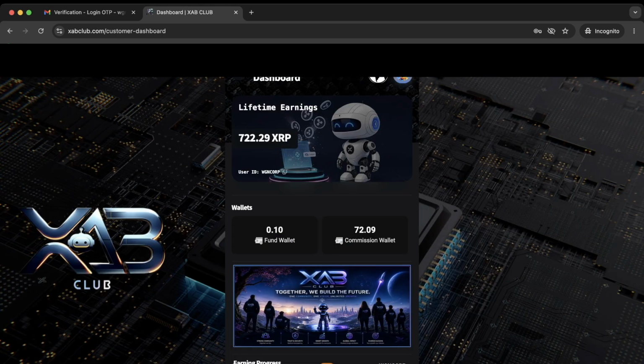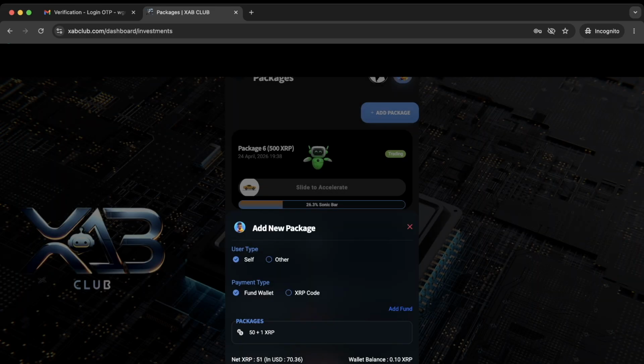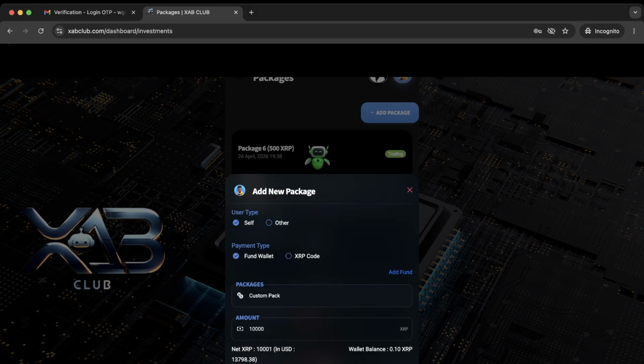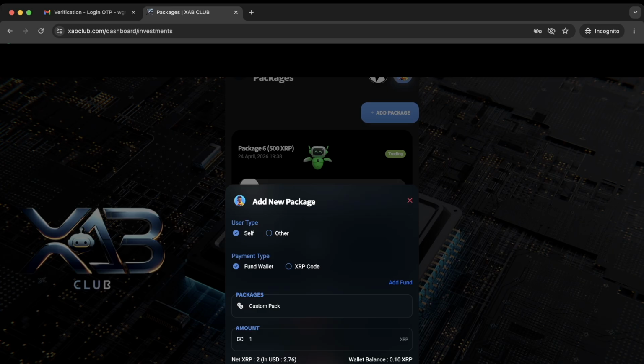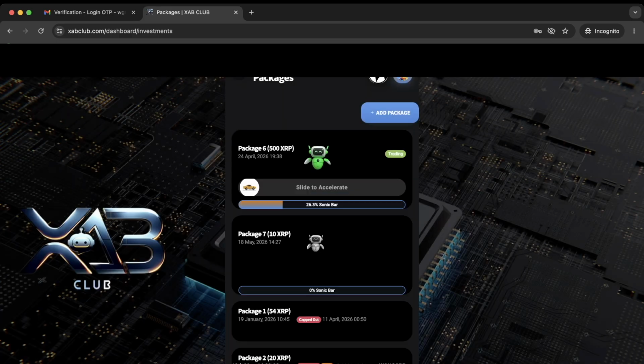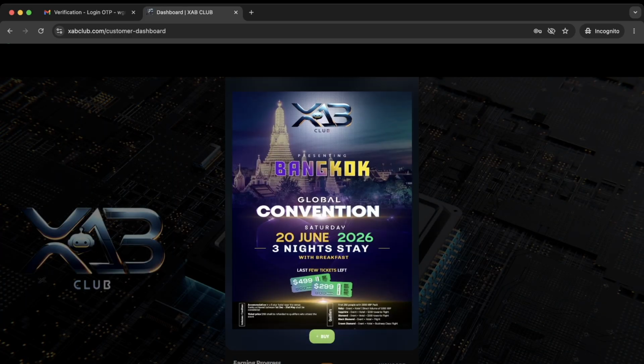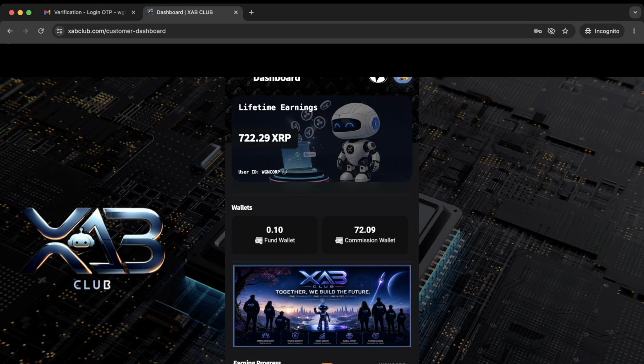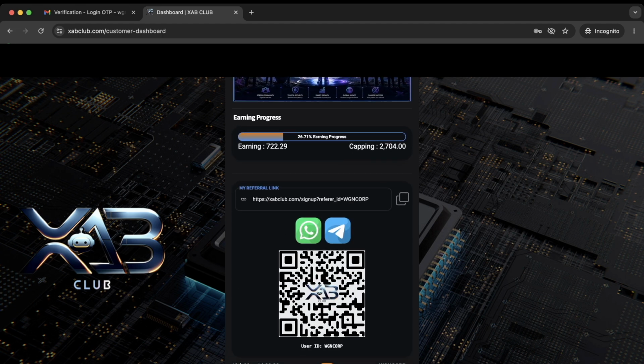Now, purchase package. Add package. Select the amount of package that you will want to activate or custom pack. Put the amount of the custom pack that you wish, 10 XRP package, and click submit. And there you have it, how you can fund your wallet, add package, and activate your package.